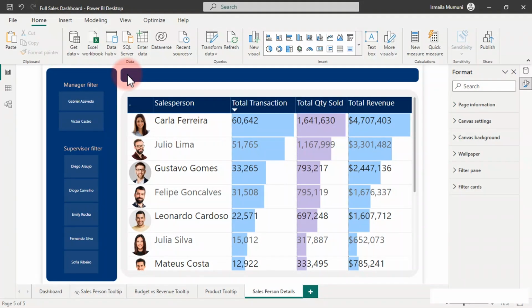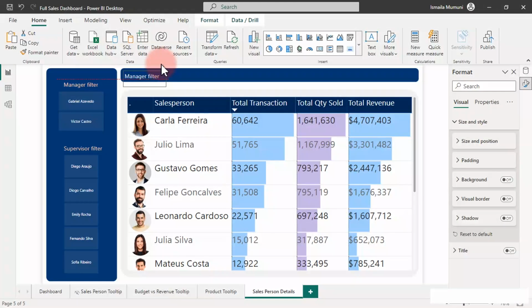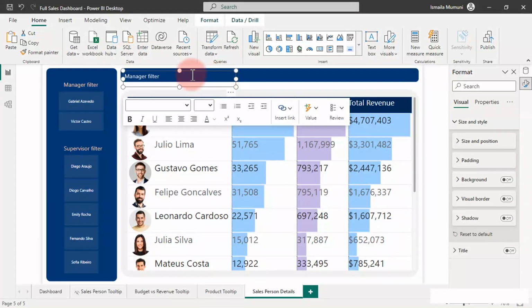All right, so we need to get a name for our dashboard, right? So let me paste this one here, and I'm going to drag this to this level. So we drag it up to this part here. Here I'm going to say salesperson, full salesperson transactional details. So details here. All right.